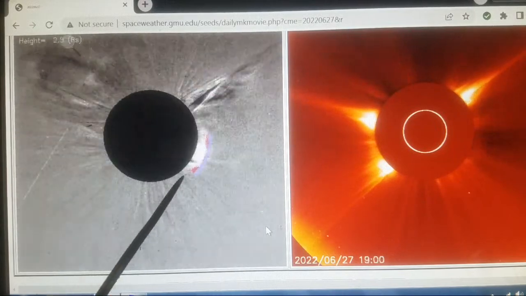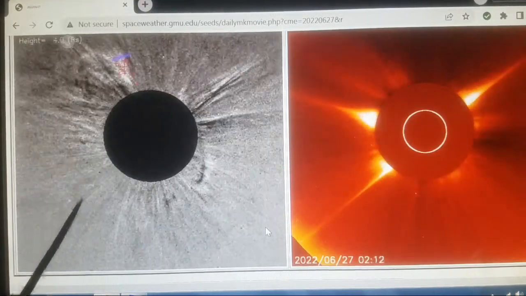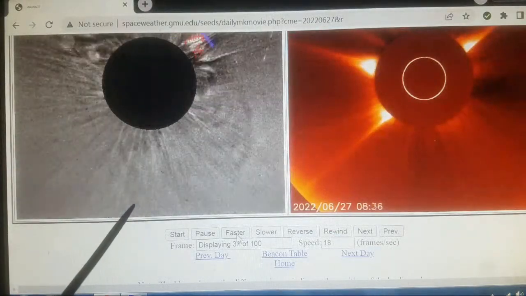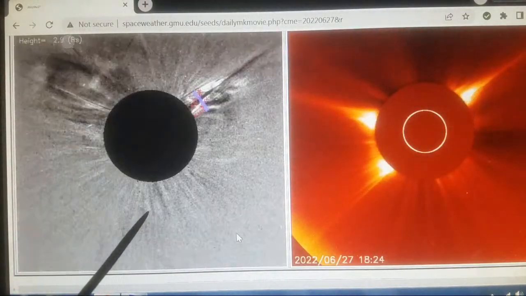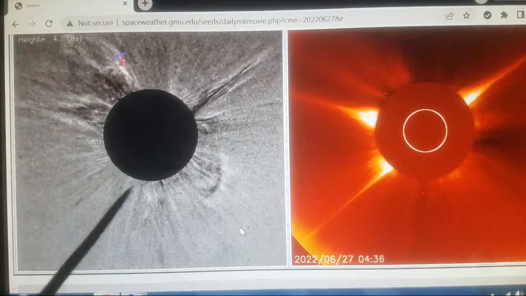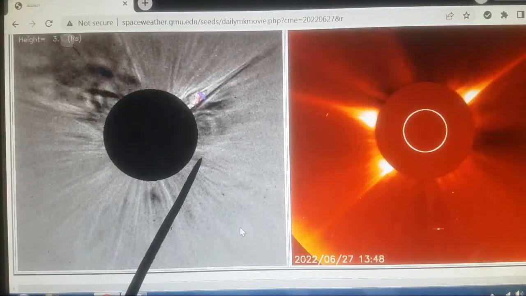So coming right about here. Yeah, let me go a little bit faster. Yeah, it kind of comes out and then swoops and goes and parks right about there or something.